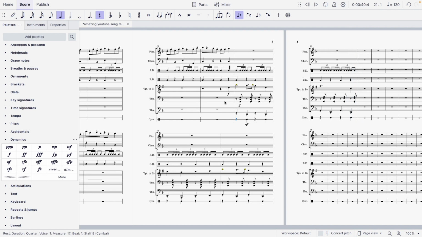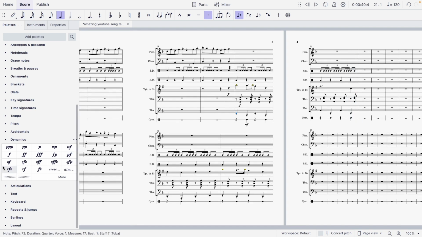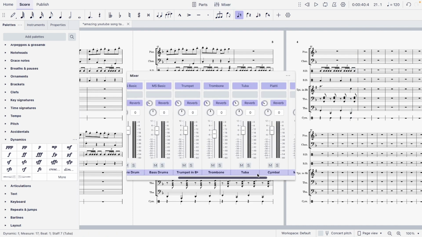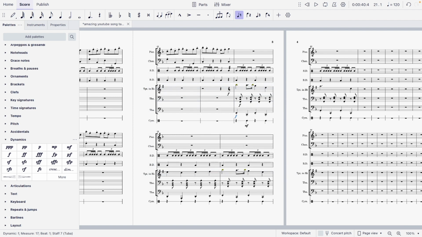Okay, I'm thinking everything loud. Everything gets to become loud right here in this section of the song. So we're going to raise the trombones back up. We're going to raise the tuba up a little bit more. We're going to bring down the cymbal a little bit. Hear how that sounds.